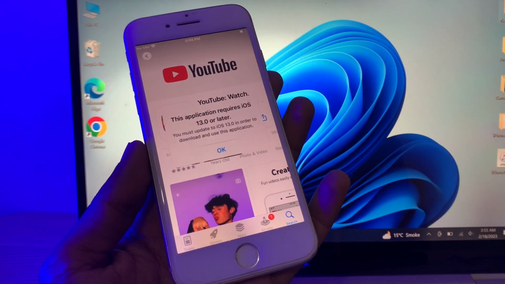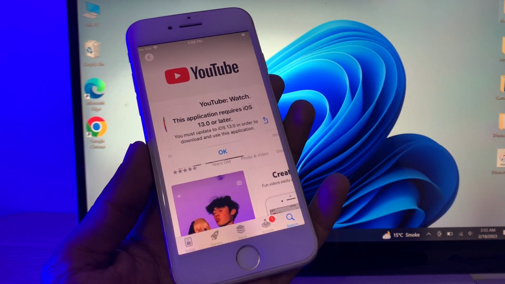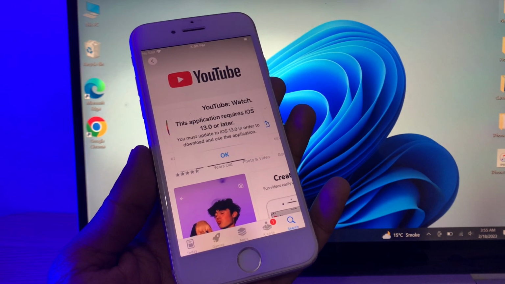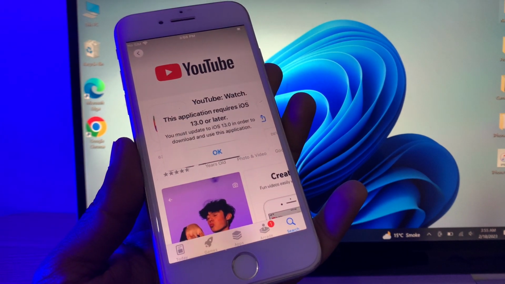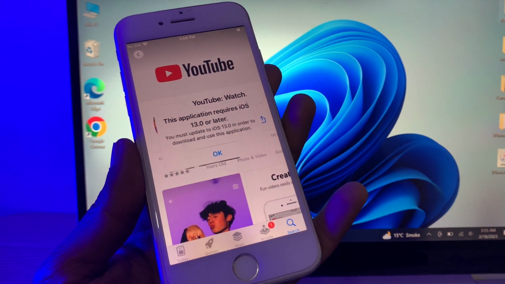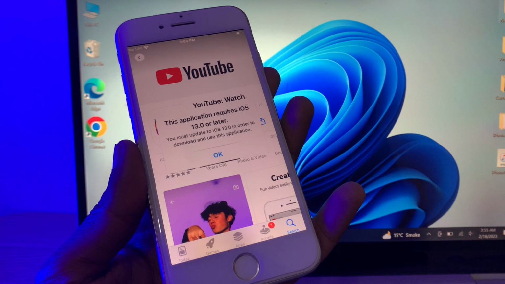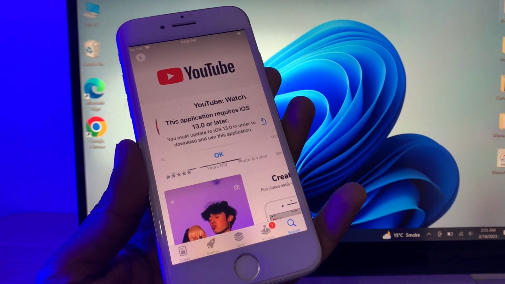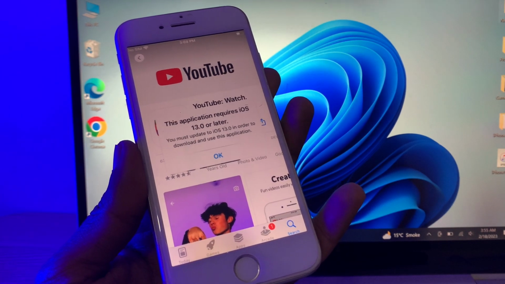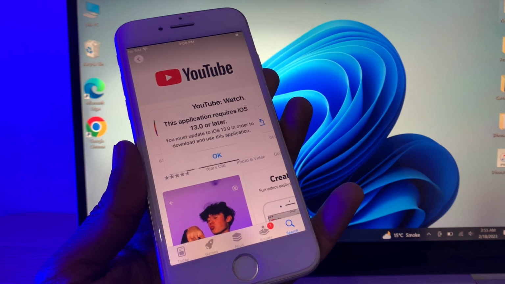In this video guys, I'm going to show you how to install YouTube on older iPhone. So if you're trying to download YouTube and you're getting this error, this iPhone requires iOS 13 or later, you must update to iOS 13 in order to download and use this application. So if you have an older iPhone like iPhone 5, 5s, 6 and you want to download YouTube, then I'm going to show you how you can download it on an unsupported device.